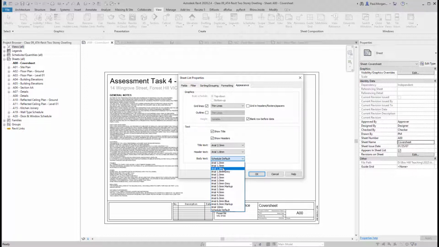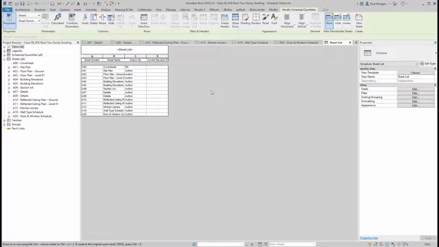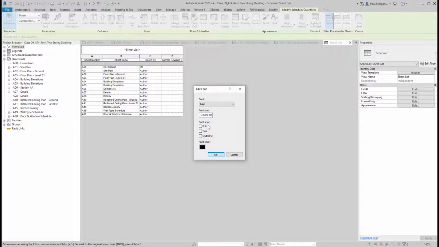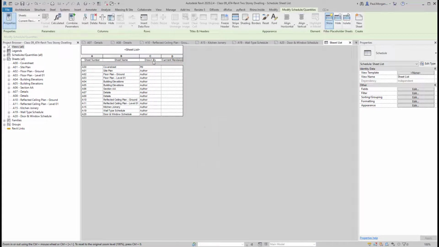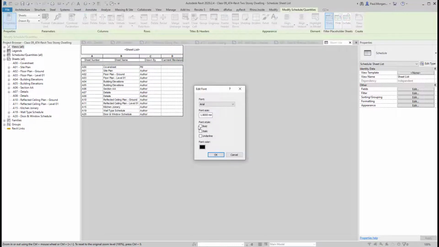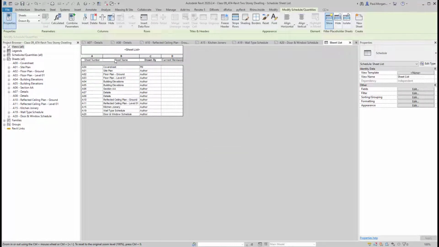2.5 for the heading, 1.8 for the title, 1.8, 1.8. Click OK. That now appears here. So I'm just going to bring this back like so. Okay. And then I'll make these bold. Similar to what I did in the last schedule.